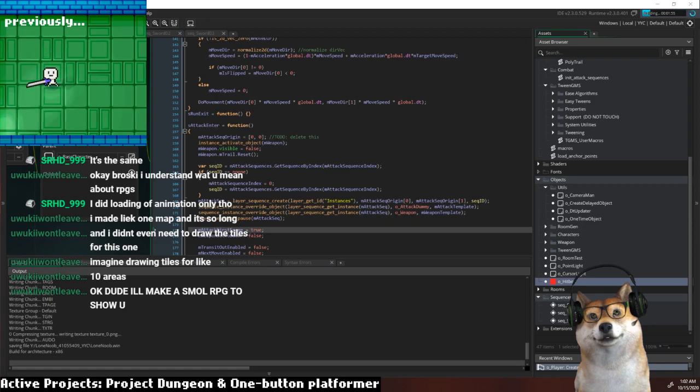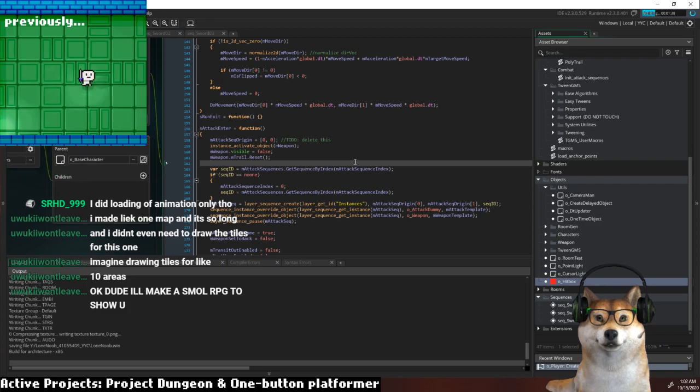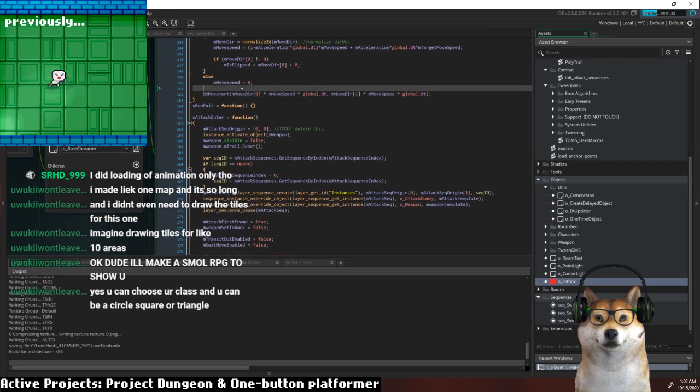Where's my... okay. You know, I've been thinking about testing out different weapons, right? I probably should test if my weapon system is modular enough to switch to a different weapon.